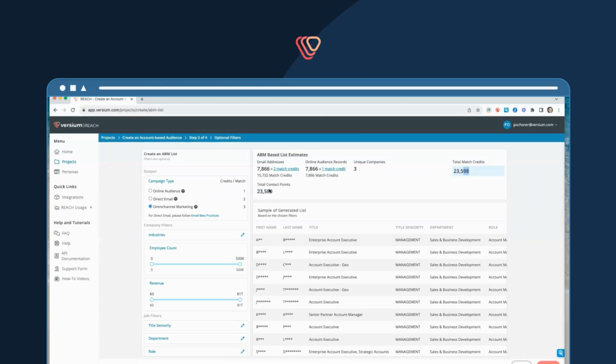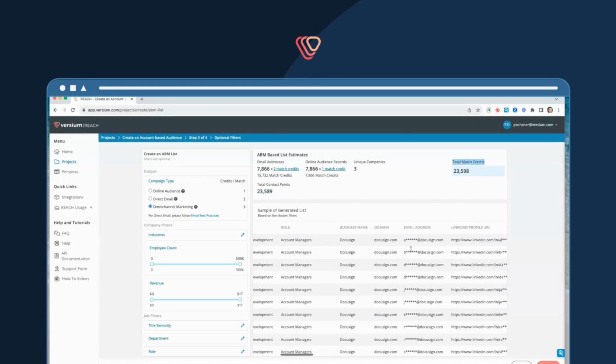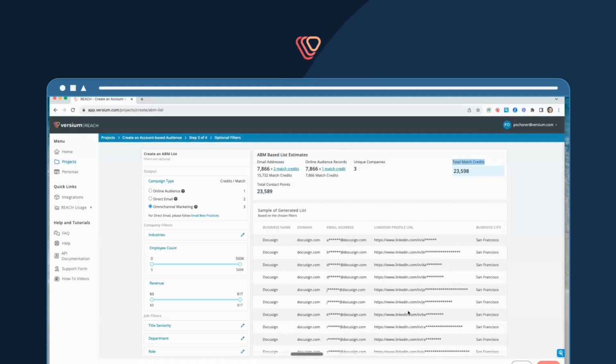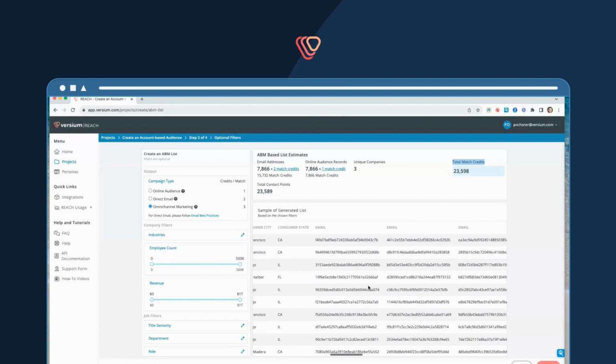Total contact points is how much data we're packaging together, and this is specific to how many match credits are going to be deducted. You see a sample down below of what the final file will look like. We're, of course, masking it until you run the job, but just a few sample files: business email, LinkedIn URL, and then further over to the right, we have these columns for digital marketing.